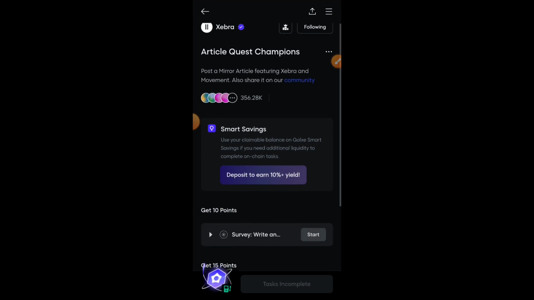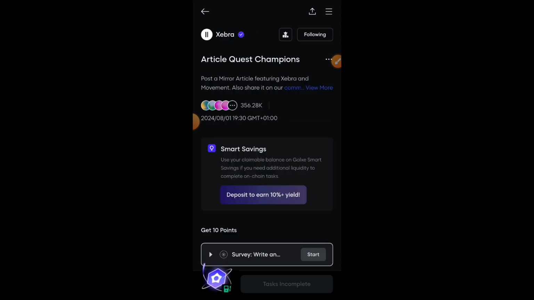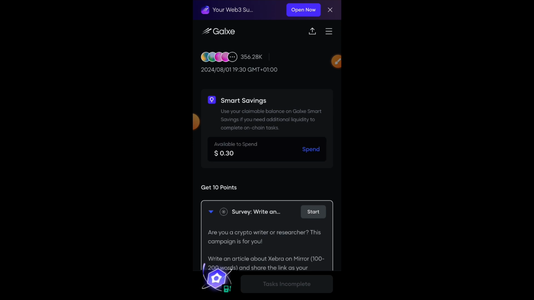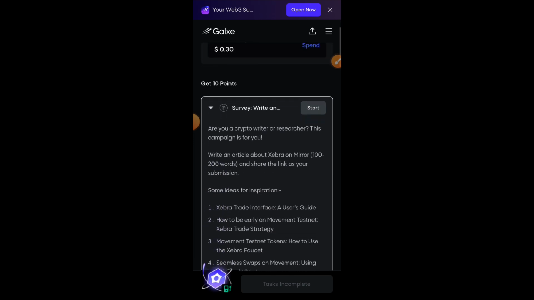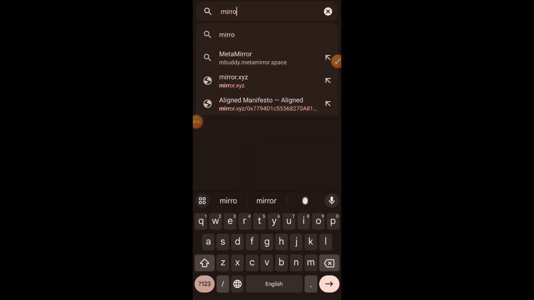We are required to still write an article, but not on Twitter. We are to write it on Mirror. So if you have already written your Twitter thread, then you don't need to start looking for what to write again. You can just copy everything that you have written on Twitter and paste it on Mirror. So to get started with this one, we are going to visit mirror.xyz.